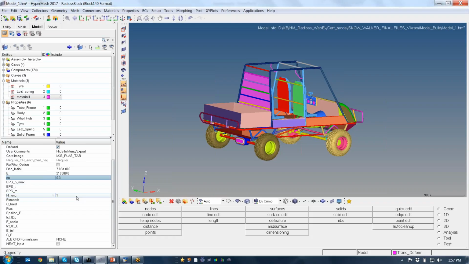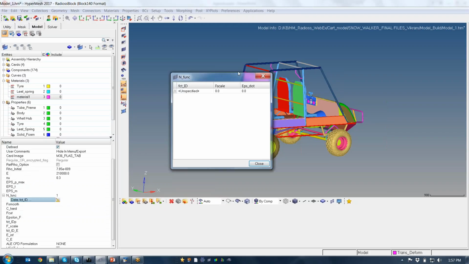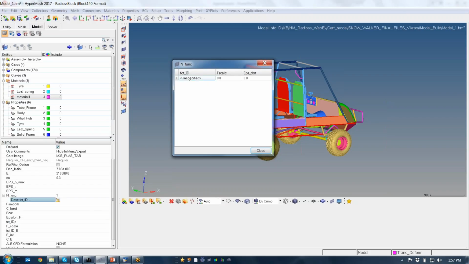So we have to specify how many curves we have. For the same material, depending on the strain rate, you can have multiple strain rate dependent stress strain curves also. Since I have only one curve, I'm just saying it is 1. So if I go here, since it is only one curve, I have one tab opened here, and it is asking me with respect to this strain rate, and here it is just 1, so I don't have to put anything here.